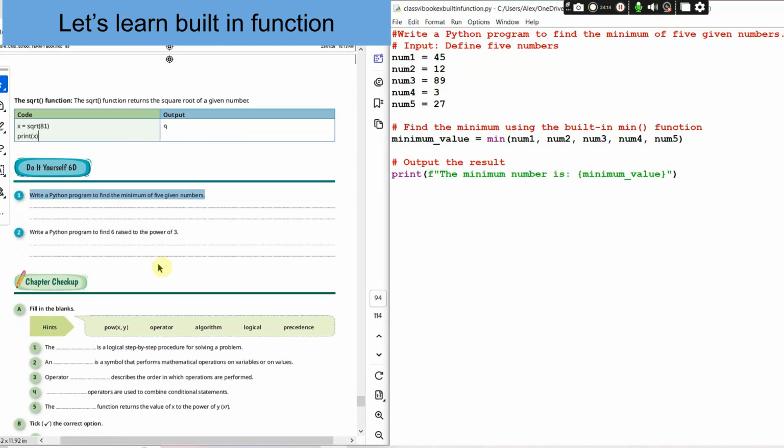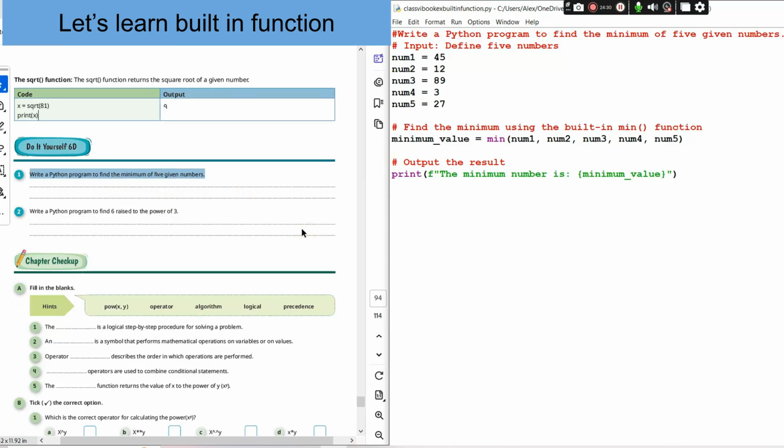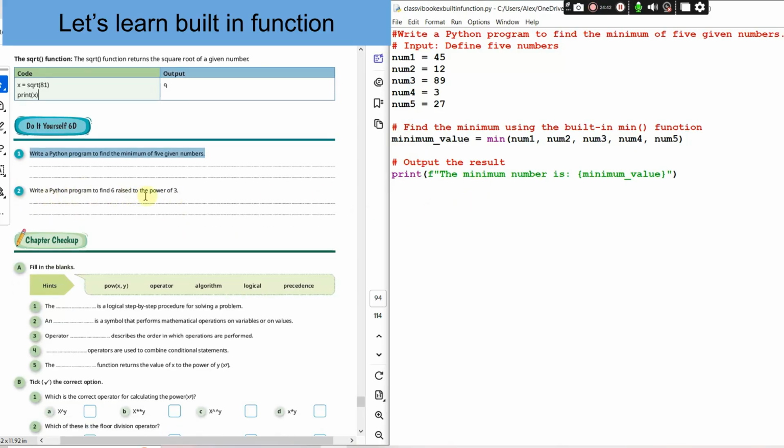Now another question: write a Python program to find 6 raised to the power of 3. Six raised to the power of 3. This you have already done, so I'm keeping this task for you. The reason is that you have already learned how to do it. Take some example, and then question number 2. The program will not be very long because the program is already finding the power.